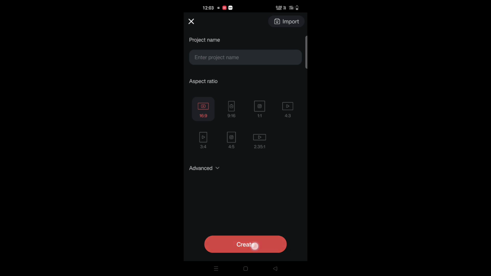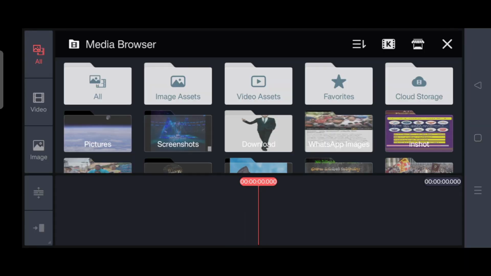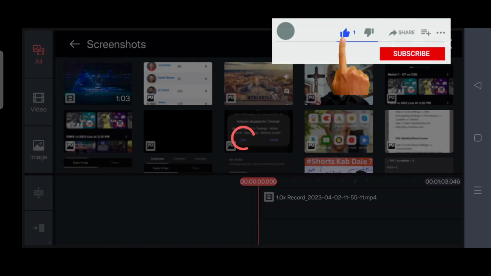Open Kinemaster. Select 16:9. Right side, click on media. Select any pic or any location.